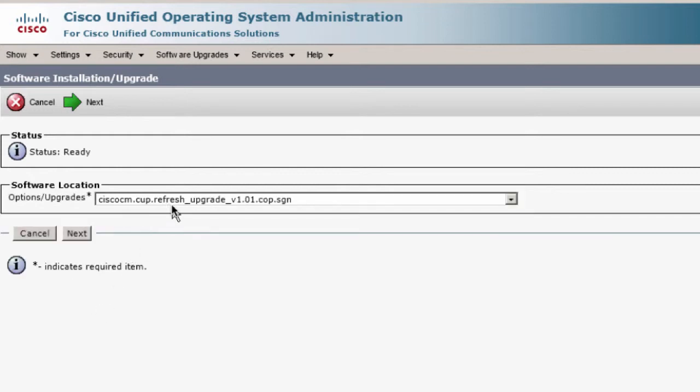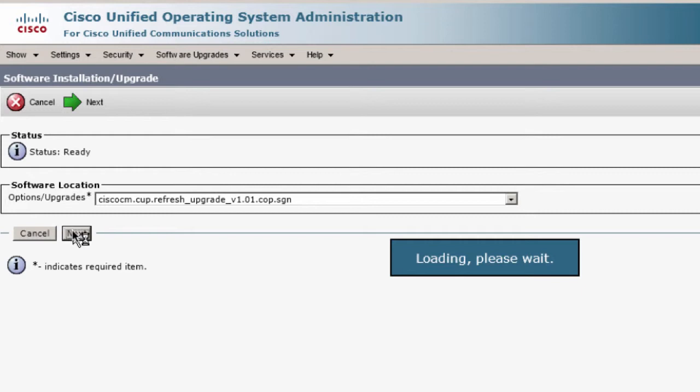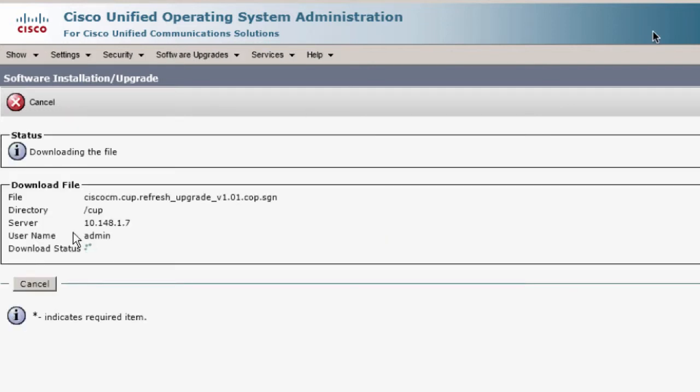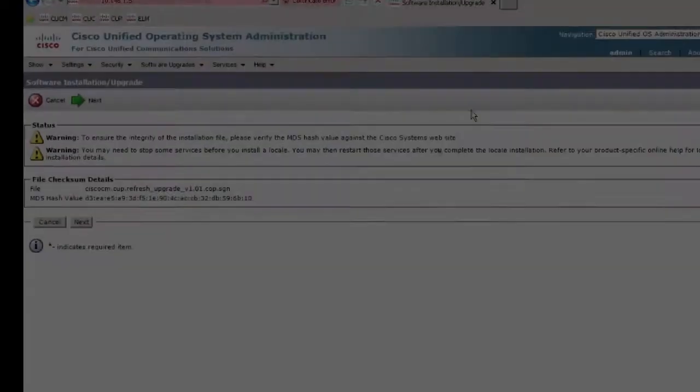We have a refresh upgrade. It tells you it is a refresh upgrade, so there's going to be some reboots going on. So that's the correct file. And then we're going to click next again. It's going to take a little bit to download, so we're going to go ahead and pause just for a second to come back after it's finished validating the file.